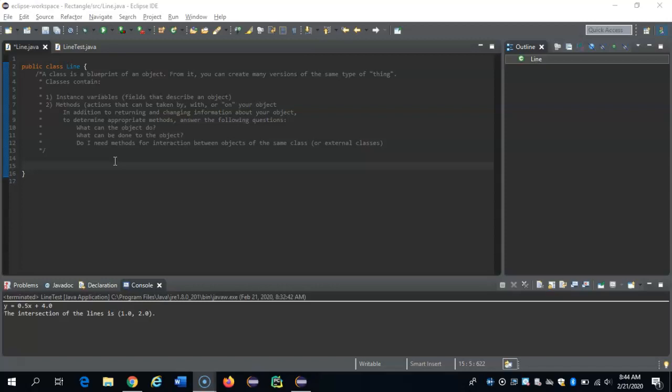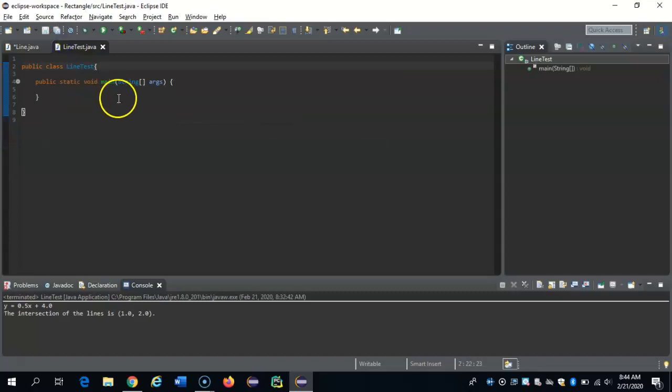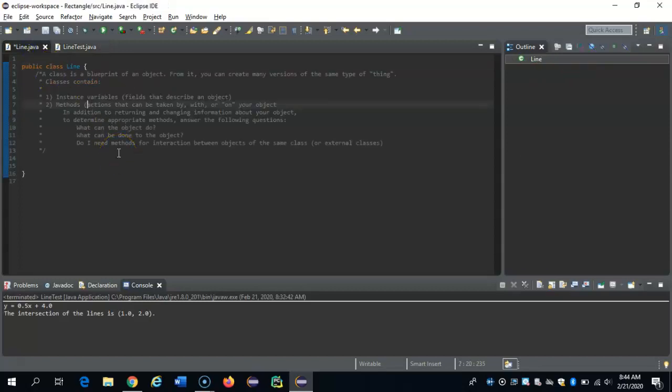So I've created a class called Line, and over here I have a class called LineTest. So if you want to follow along, create the same classes. So over in our class Line, first, a class is a blueprint of an object. In this case, the blueprint of a line that we know from algebra. From this Line class, we can create a lot of versions of a linear function.